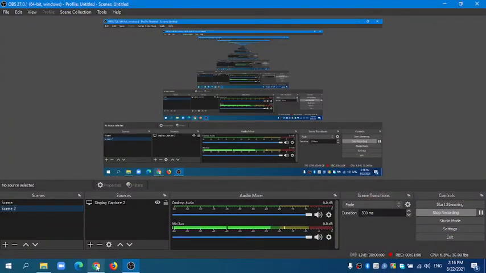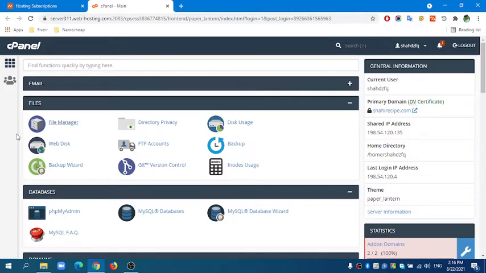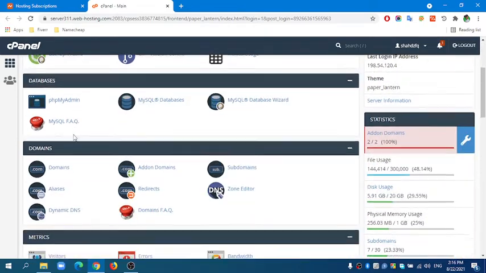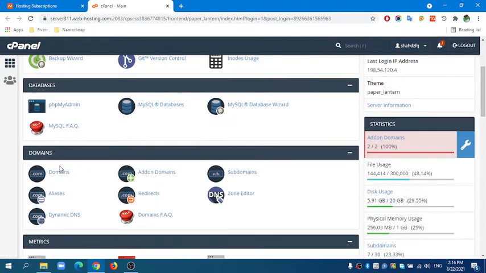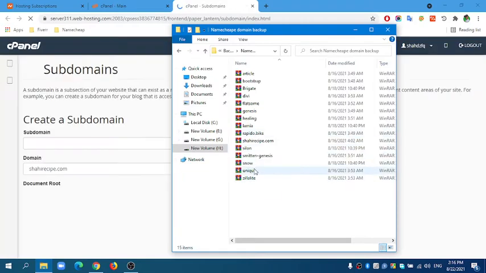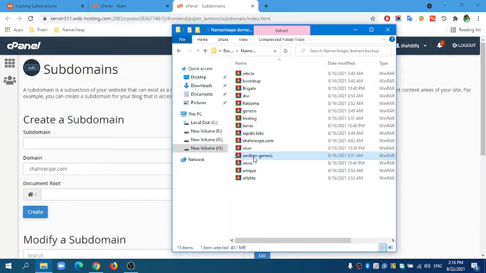So I show you the full process with the Namecheap cPanel. This is the Namecheap cPanel full page, and here you see this is the domain section, and here you can find subdomains. So I open these subdomains, and I create the subdomain Smith Genesis.